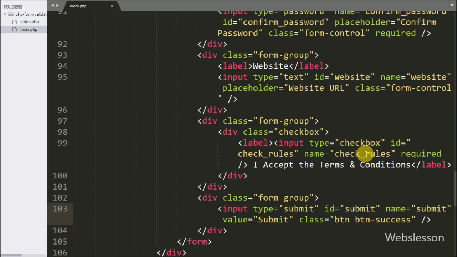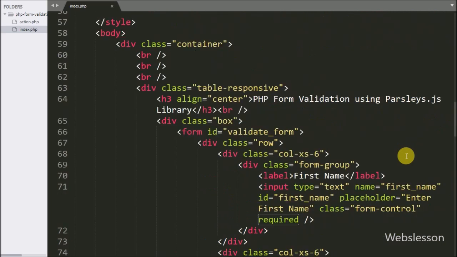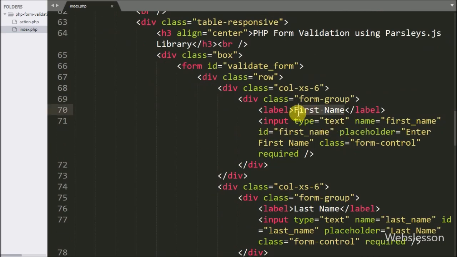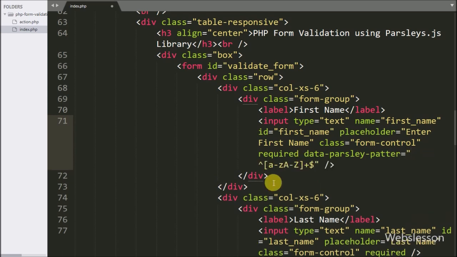For this we go to the index page, and here all fields are required to be filled. So first we want to validate the first name text box, and here the user can enter only alphabet characters without spaces. So here we have written the data-parsley-pattern attribute equal to a pattern that accepts only alphabet characters without spaces. It will validate that the value of this field matches the defined regular expression. If the value does not match, then it will display a validation message on the web page, and the text box background color will be changed.